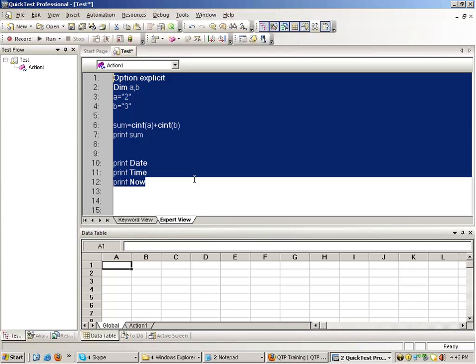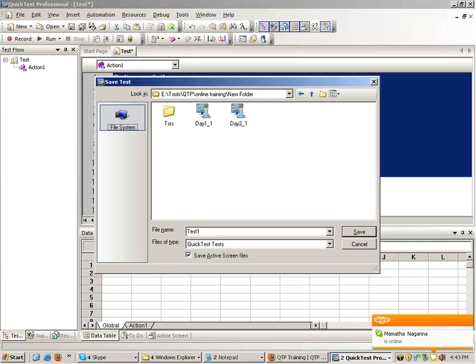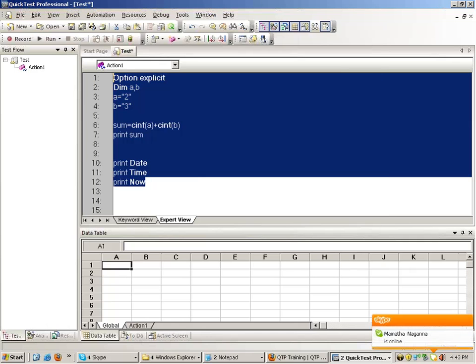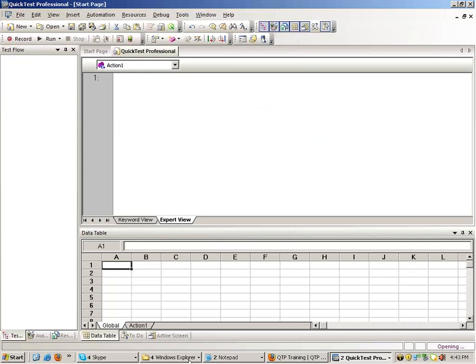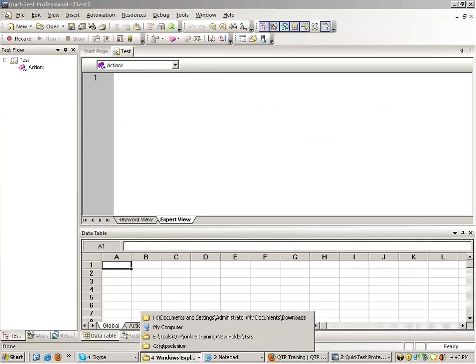Now whatever we have learned till now, we'll pick that and go over to scripting. We will make some script. Day 2 underscore 2. Let me make a new project, or a new test.